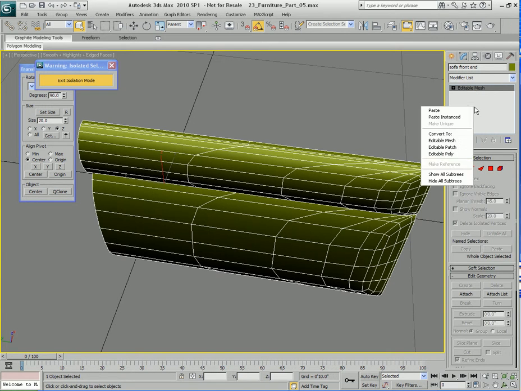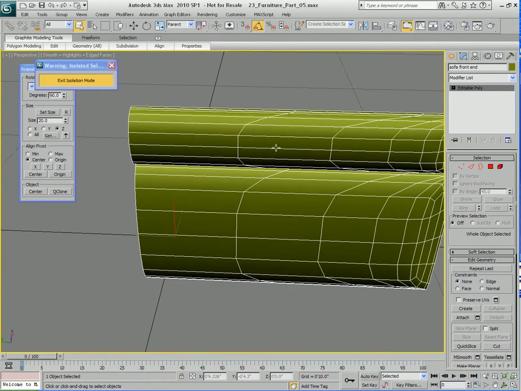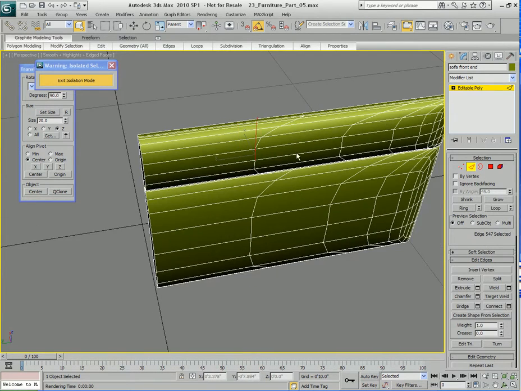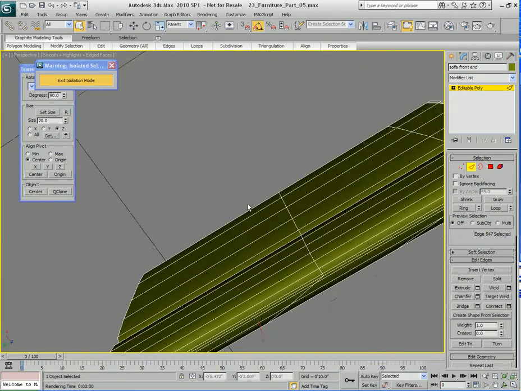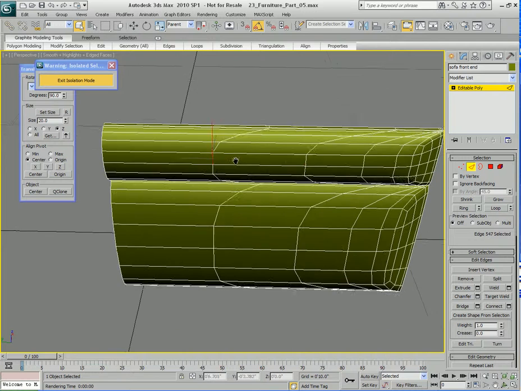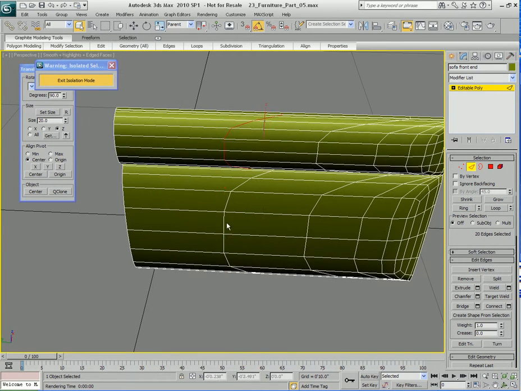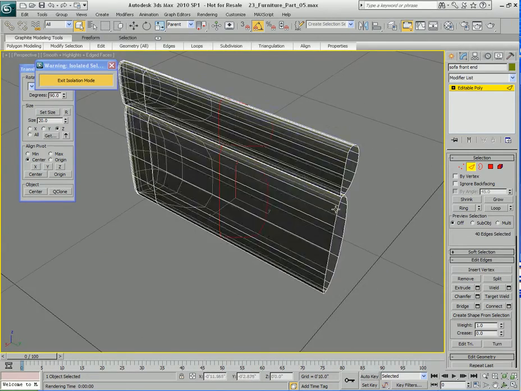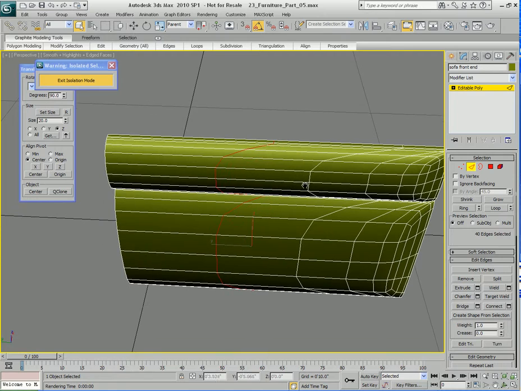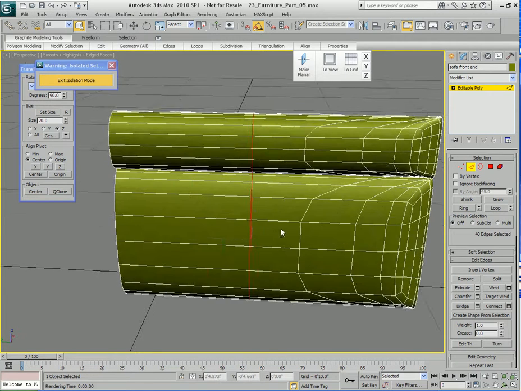So I'll collapse this, convert it back to an editable poly. Now I've got myself some edge loops here to work with. This one here, but you can see it's all curved and funny looking because of the turbo smooth. So it's not perfectly straight. I need it to be perfectly straight. So what I'm going to do is take that edge loop right there. I'm also going to take the edge loop here in the bottom right there, okay? Now with these two edge loops selected, I can align these in the Y. So I'm going to come up here to my align tools, align that in the Y so it straightens them out perfectly. See that? All right.